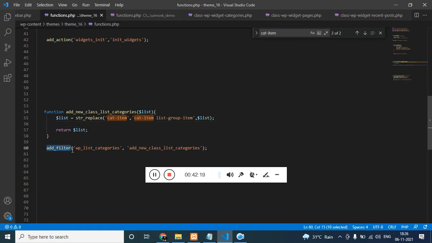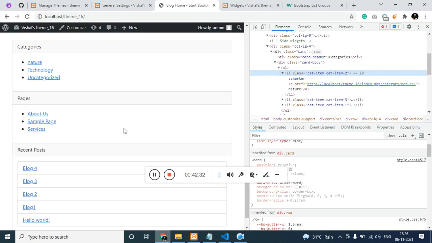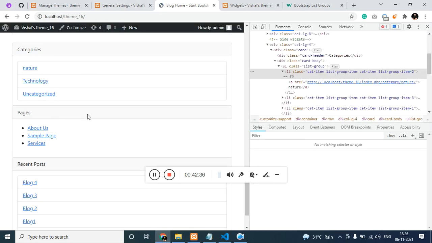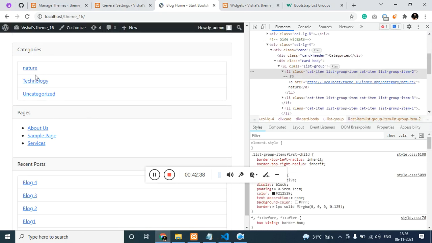And we are using add_filter. Previously we used add_action, now it's add_filter. Just understand the difference. And this is a hook. Once this hook runs, our function will be called. So now if you refresh, the category is also done.